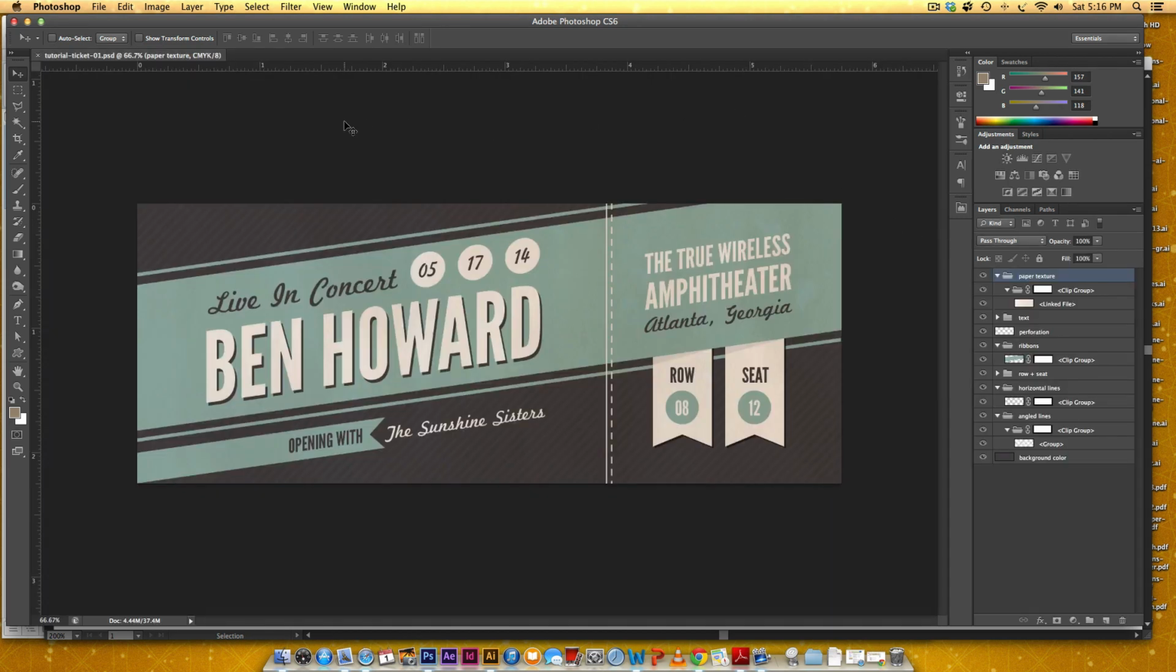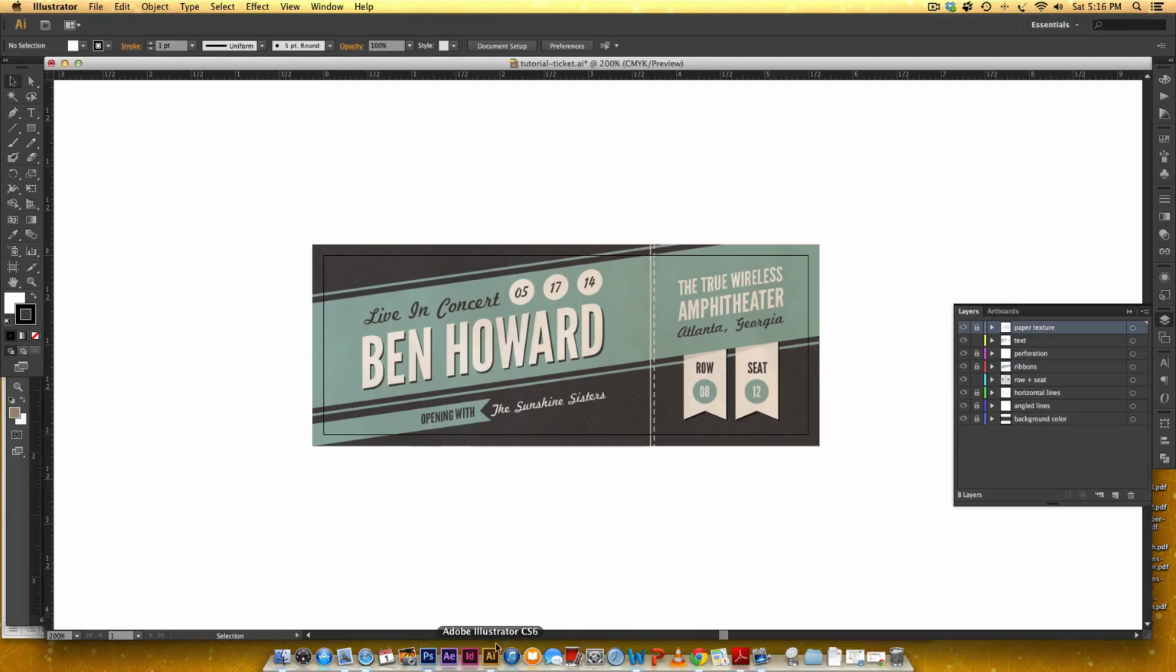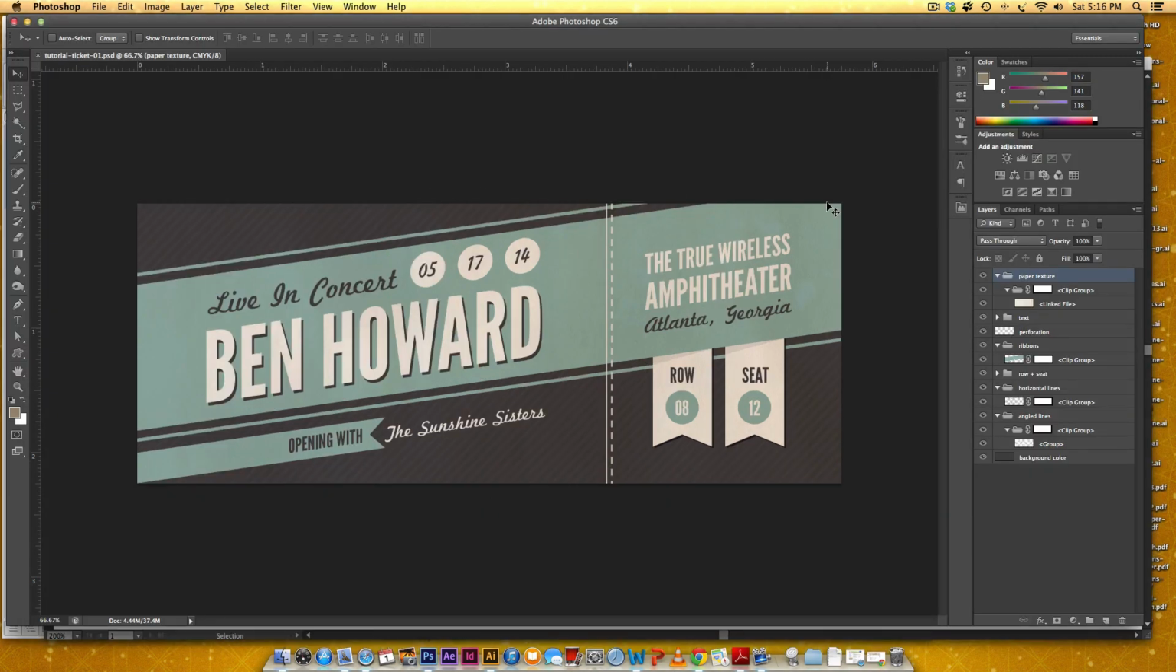So when this saves out, it actually saves the entire ticket, including the bleed that we put on it. If you'll remember, we defined a 1/8 inch bleed on all sides of our ticket. So in Photoshop, this is that whole artboard, including the bleed. So for your client, they're going to need to know where that bleed falls.